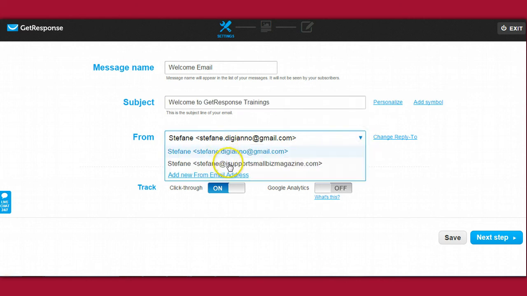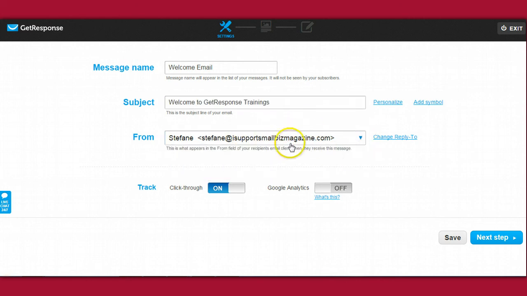And again, who is this from? You want to update your email there. And you can track the click-through. If you have Google Analytics, you can also turn that on, but I'm just going to go to the next step.